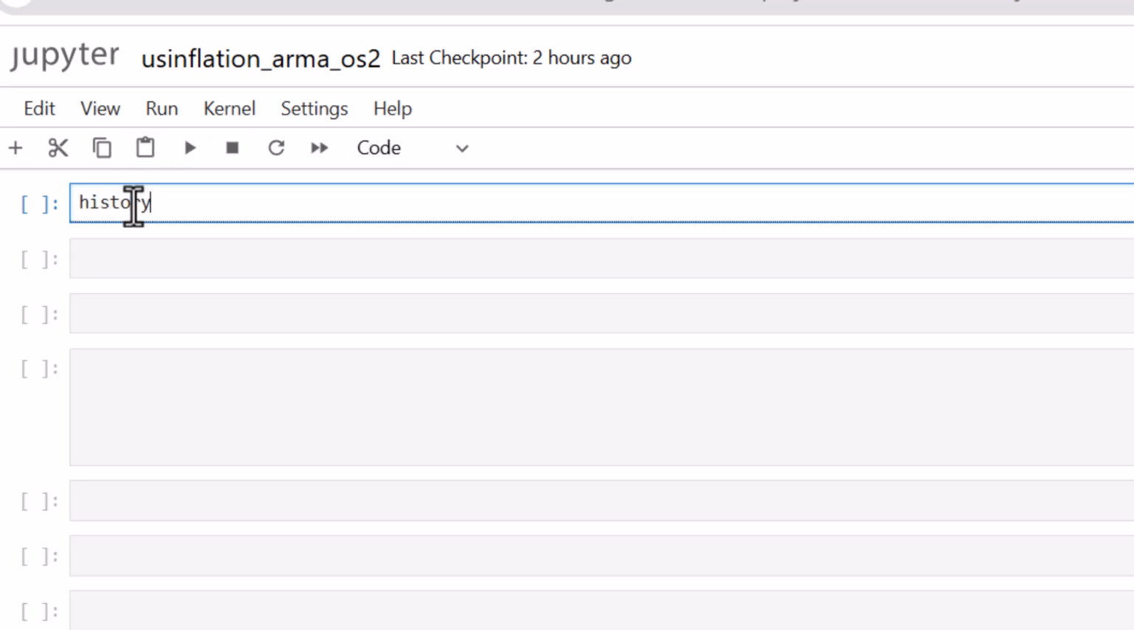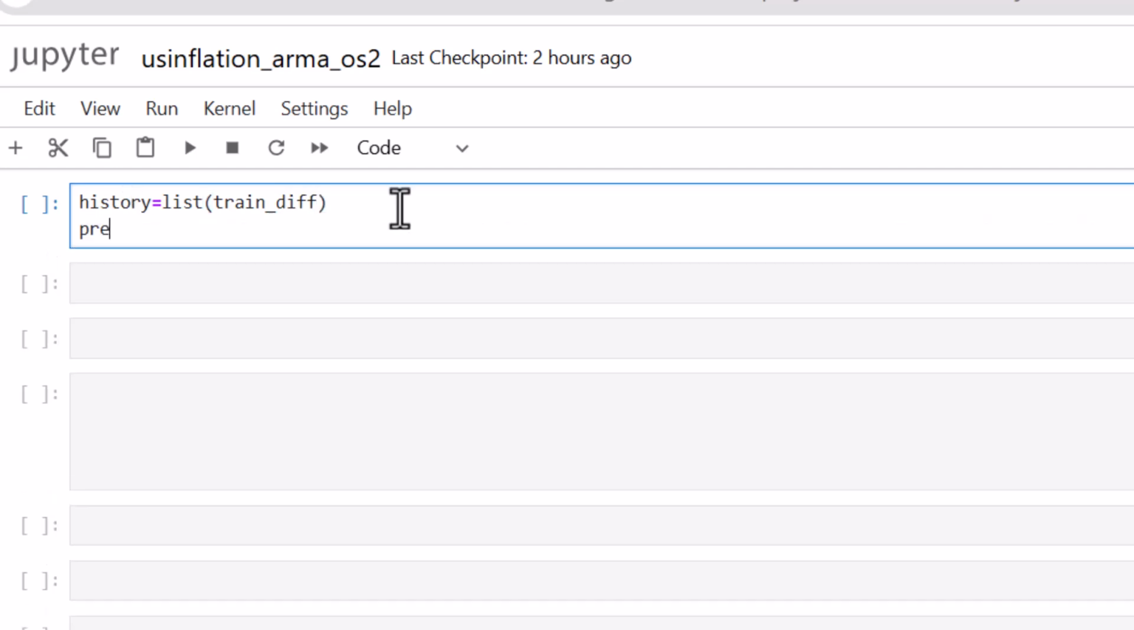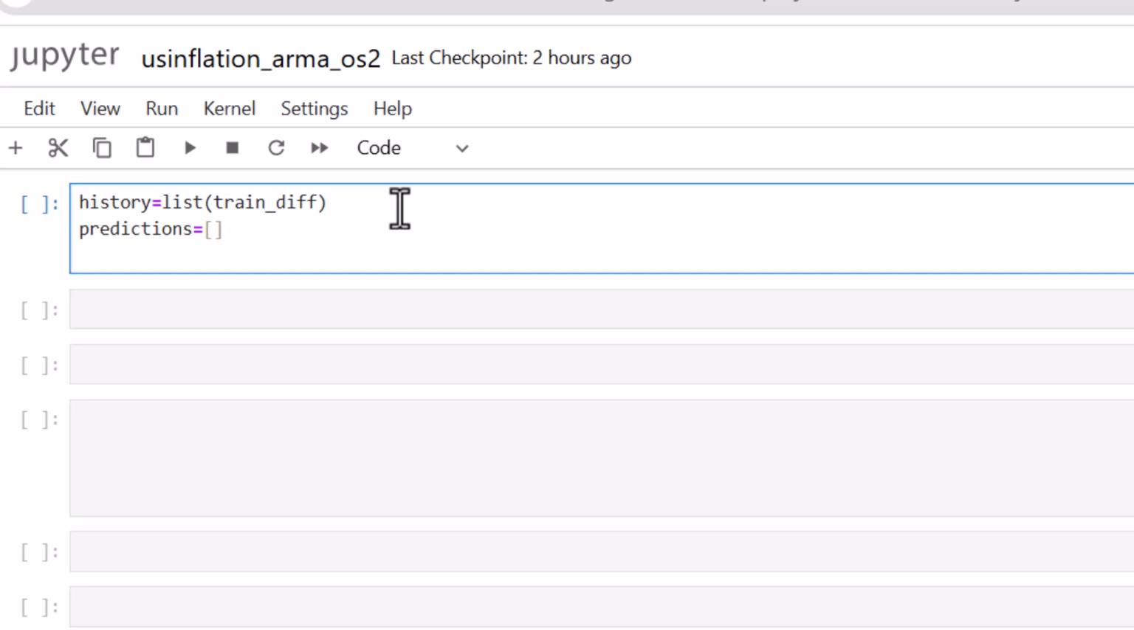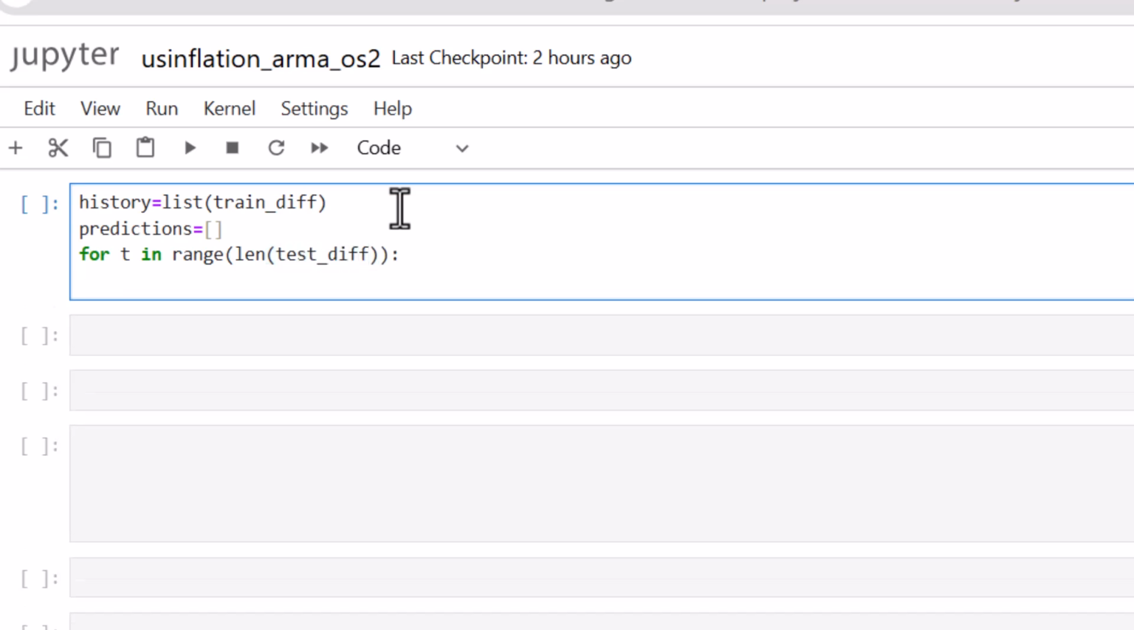Let's try to do that on your own. All we have to do is create a list of previous training data, initial training data, which is train_diff. We can create an empty list of predictions, and then run our for loop to do one step forecasting on test data. We'll loop through the whole test data, in this case test_diff, and then use the model which we have already decided.